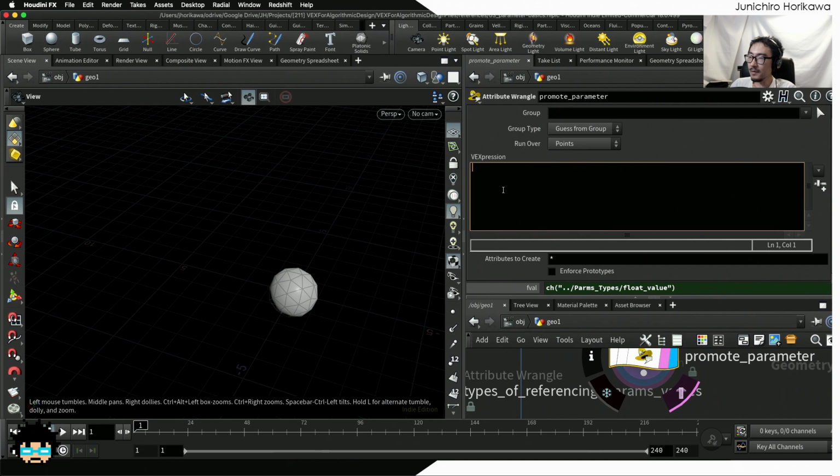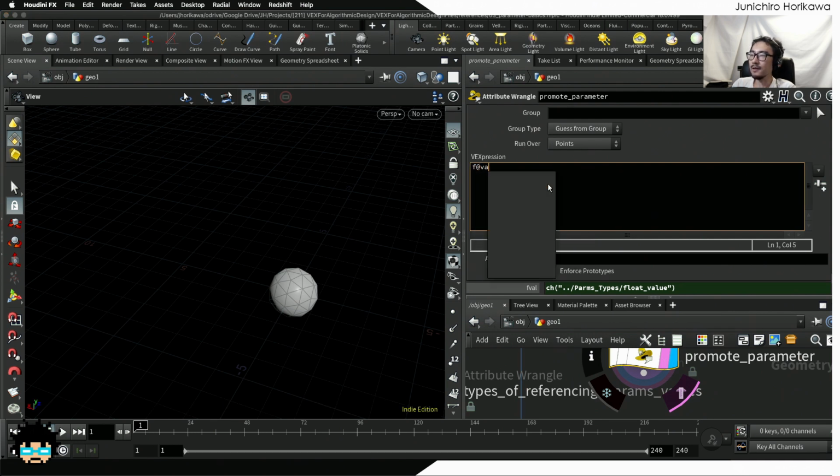Then you can access this parameter named fval within this VEX code. And accessing a parameter value within the same node is actually pretty easy. What you need to do is just say, let's try to create a new attribute called val, and since this is the float value, we're going to use a chf.